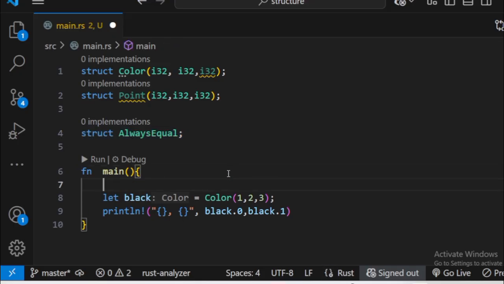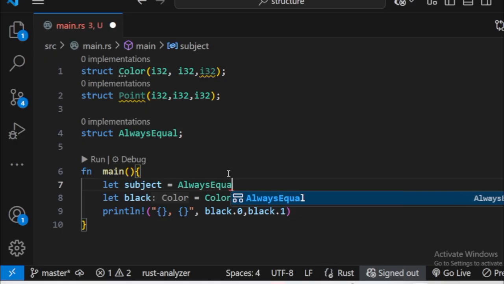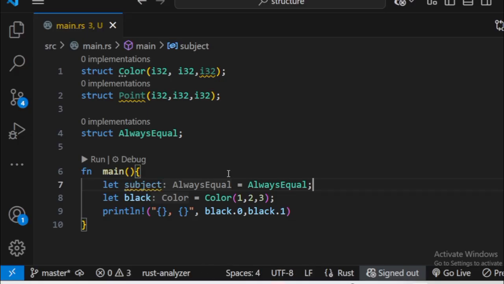And this is how we can instantiate it in Rust. You just do subject equals always equal, right? And boom, this is it. This is how we can simply define a unit-like struct in the Rust programming language, right? And the compiler is very okay with it, right? The compiler is okay with it. And yeah, this is basically our struct and how we use struct in the Rust programming language.